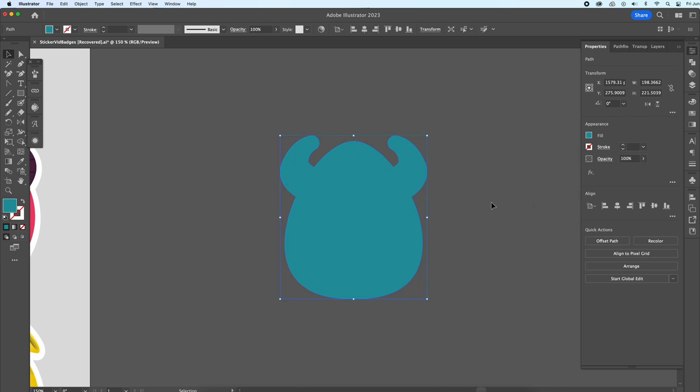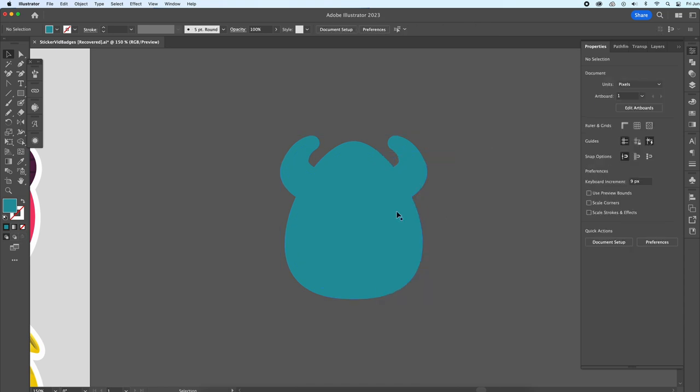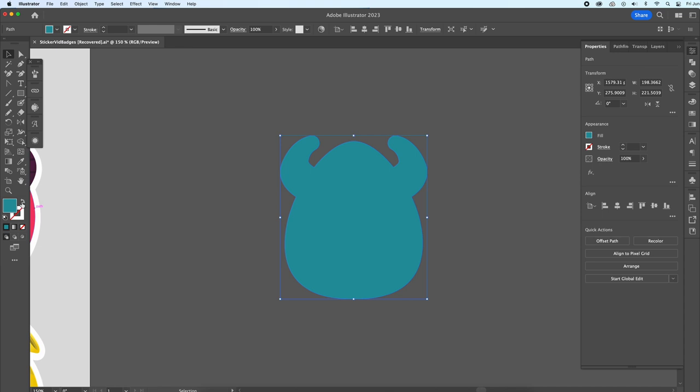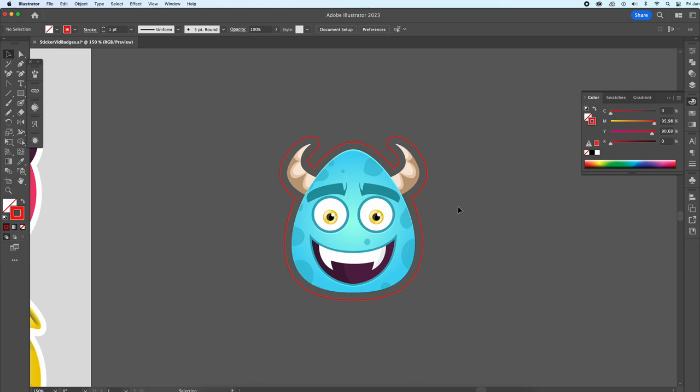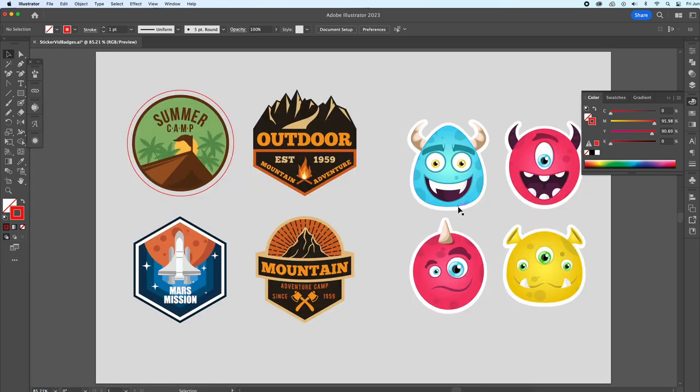Now this leaves the original shape and leaves a copy that has been pushed out. We just need to delete the original, then switch this shape to a stroke. And it's ready for the next step. But before we move on, let's talk about the full bleed option.